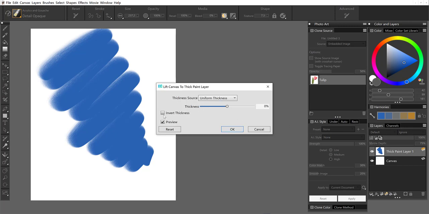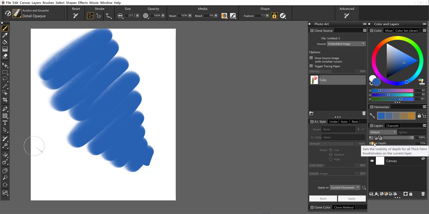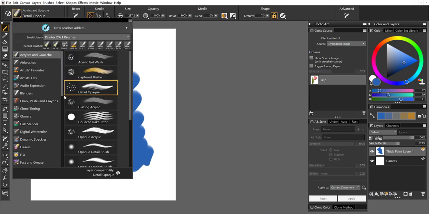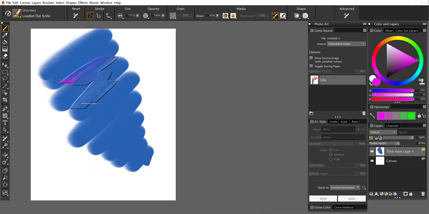You can adjust the thickness, I could invert. We also have a visible depth slider on the property bar now. So we can make adjustments to our thick paint layer, although we lifted acrylics, and I could now go and begin to paint with thick paint or thick paint compatible brushes. So now I'm painting with the loaded flat knife on that layer where we lifted the acrylic up to thick paint. So you can mix and match media in ways that you never could before.